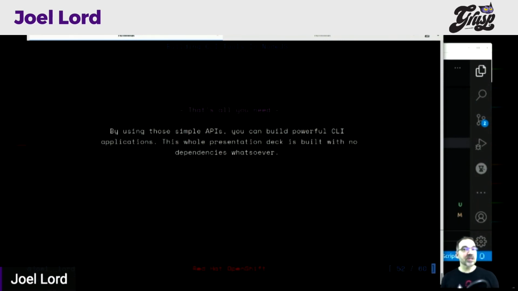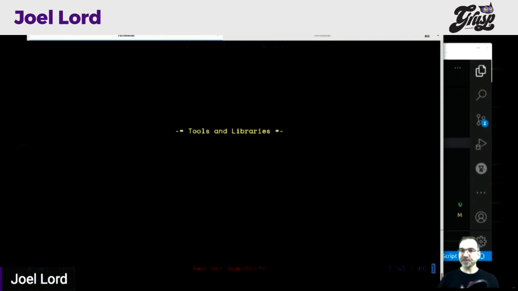So by using those simple APIs, you can build very powerful CLI applications. This whole presentation deck is built with no dependencies whatsoever. So it's all using Node.js core, the core Node.js libraries. So if you want to take a look, all the code is available on GitHub. Feel free to take a look, cli-slides.com.